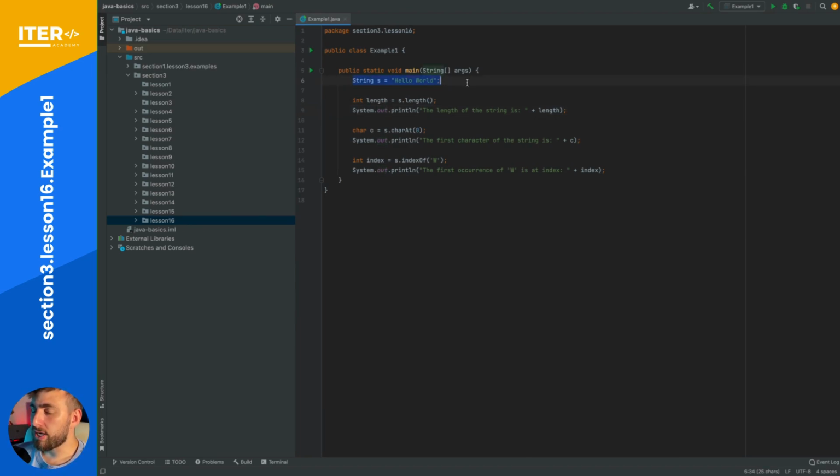As you can see, we have defined a string variable with value hello world. After that, we define one new variable called length, and we assign it the value s.length. It means that we trigger the length method on the s variable, on the s object. The output of this code will be the length of the string is 11, since hello world contains 11 symbols, including space.